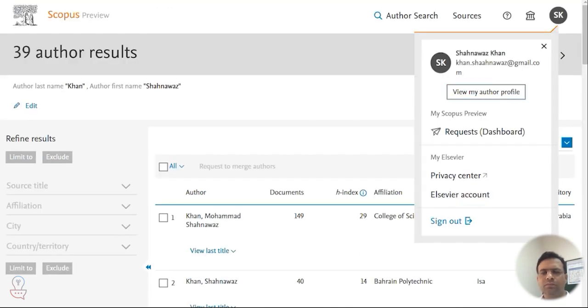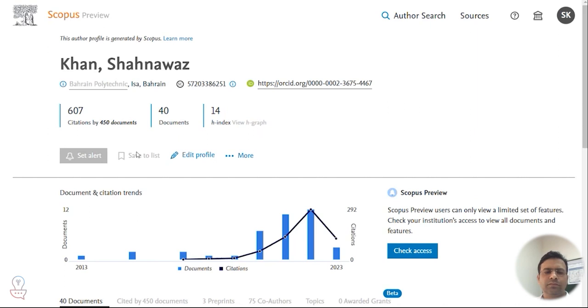So unlike Google Scholar, in which we have to create our own profile, to have a Scopus presence, you don't have to. As long as you have published in a Scopus indexed journal, presumably your name is in the database. Am I right?